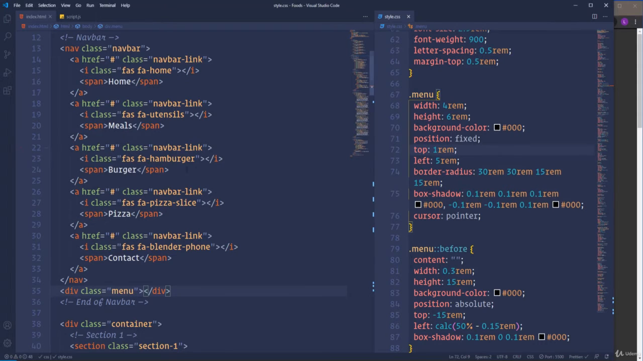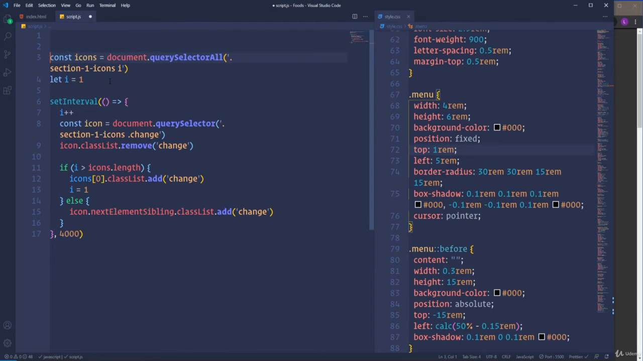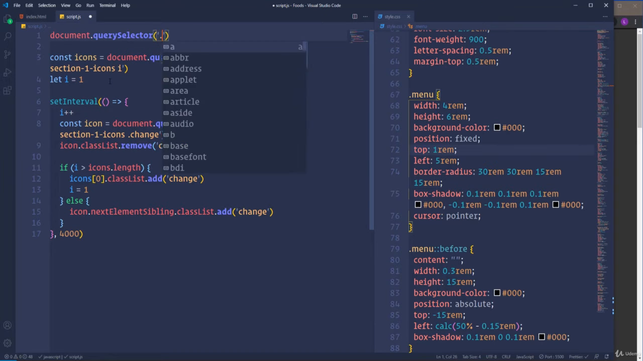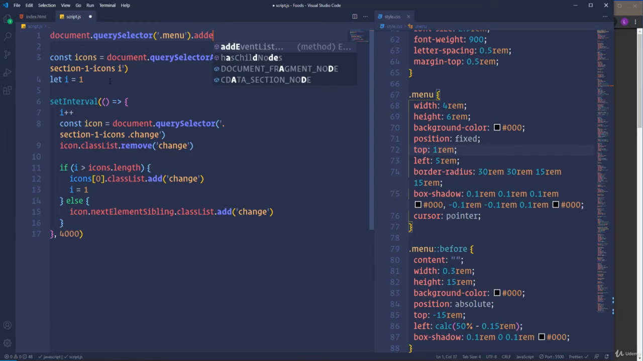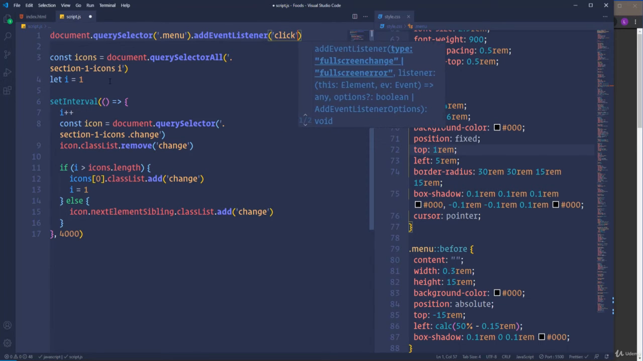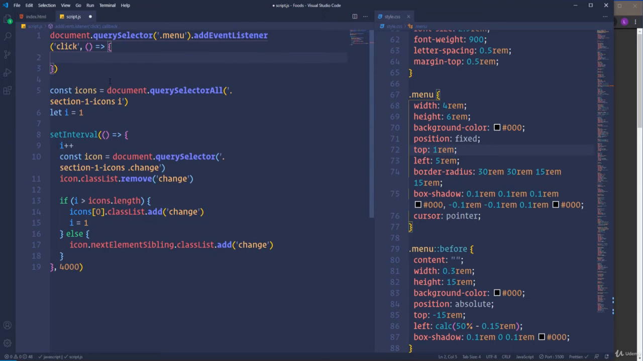We're going to attach a click event to the menu icon. So let's go to the JavaScript file and select menu using query selector method. Next, we need to attach to it add event listener. It takes 2 arguments. The first one is the type of the event. In this case, we need click. As for the second argument, it's going to be the callback function, which will be executed once we click the element.